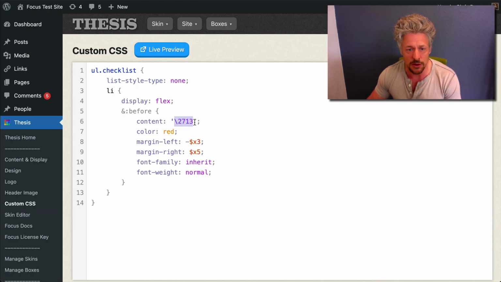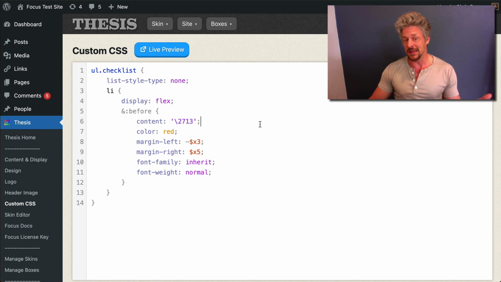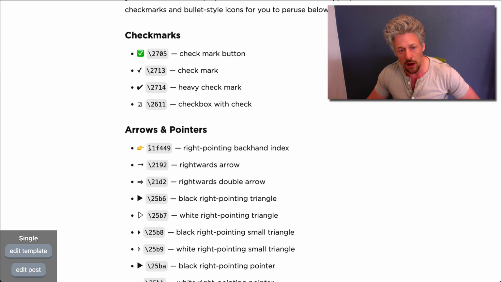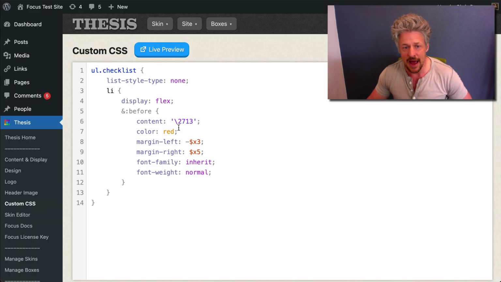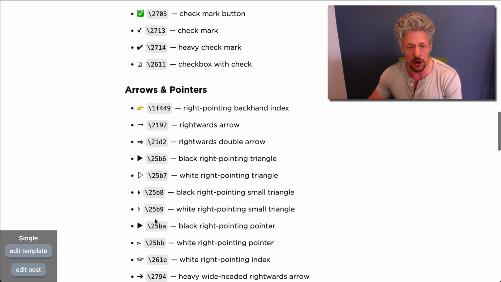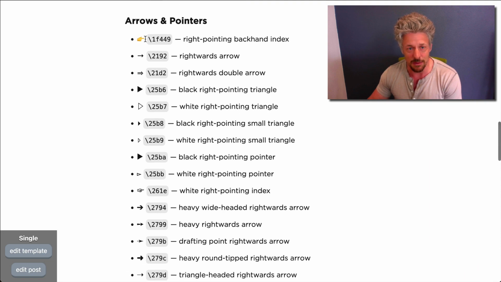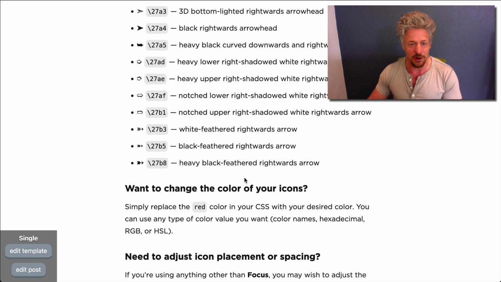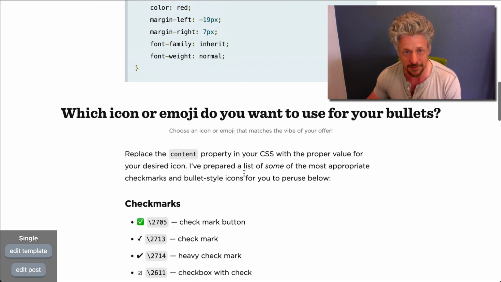Right now I've got 2713. If I want to use a different symbol than a check mark, I'm just going to figure out what symbol I want to use. I'll identify the code here, and then I will replace that in my CSS with the value that I actually want to use, so I can use one of these different check marks, or one of these different icons or emoji or whatever's here. I've prepared a pretty big list, so you got a lot of options you can work through if you want to play with this yourself.